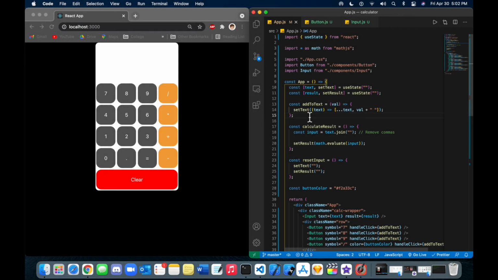Okay, so that's all for this tutorial. We learned the basics of React JS and how to create this wonderful calculator application.